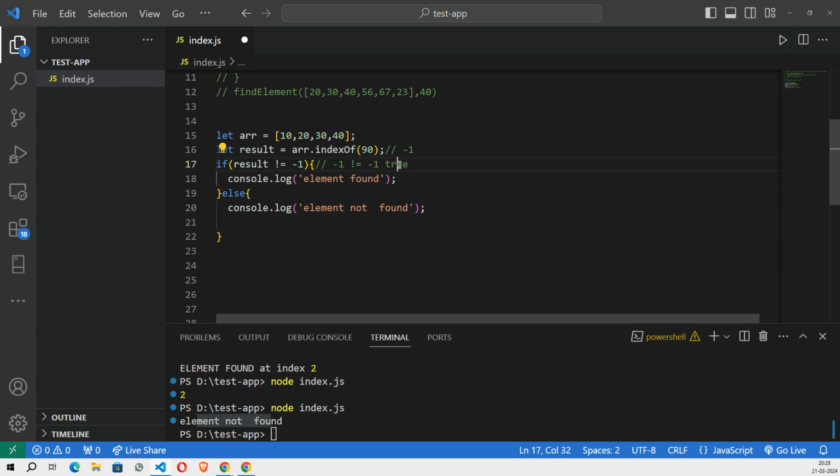This is a false statement. So if a false statement is there, then where will it go? The if condition won't execute, so directly it will go to the else condition. It will print element not found. That is the truth, because 90 is not present in the array. Right? Got it?